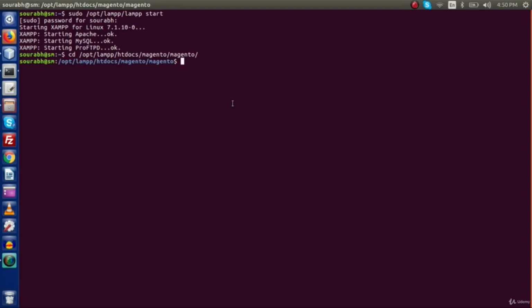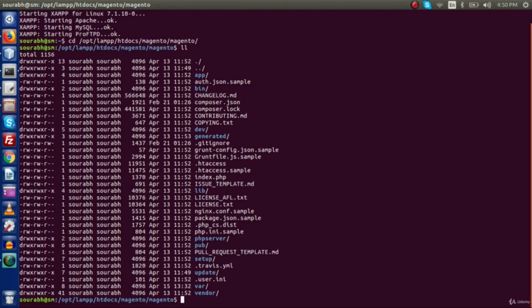Hi guys, today we are going to learn about module creation in Magento. I have installed my Magento and I'm working on the same Magento directory as you can see here. I just cd into my Magento and this is my Magento root. First of all, let me check.